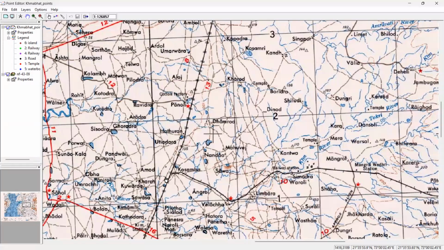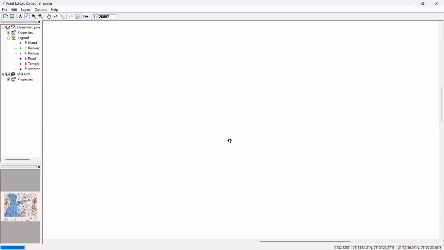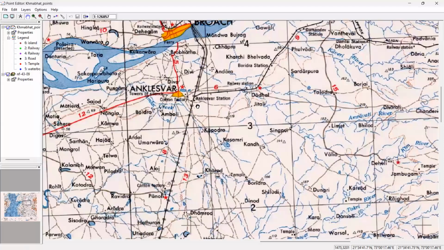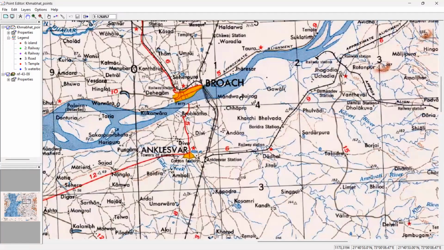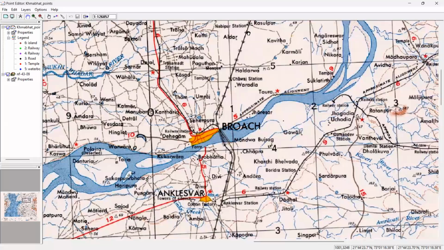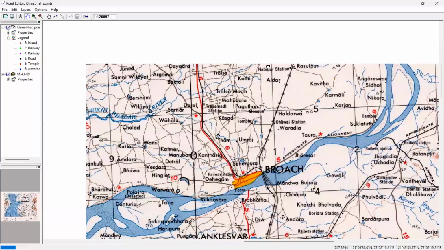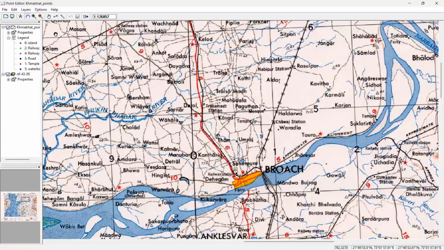You can see this railway track. So when you go along this track, you will find the name of railway station. For example, this is Ankleshwar station, this is Chavaz station, Nabipur station. So you can mark this station as a point feature. So for that, click on this icon, edit mode, and mark the point.